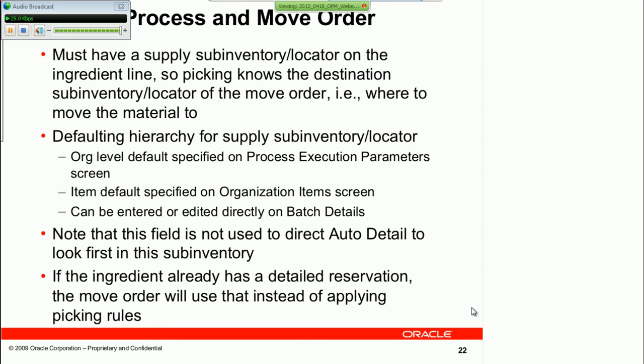Okay, so now we're going to go into a little bit more detail on the actual picking process and the creation of move orders. First thing I want to note is that on the batch detail screen for each ingredient, you have to have specified a supply sub-inventory and locator on the ingredient line in order for picking to know the destination of the move order. In other words, where to move the material to. So if you need to move the material to your shop floor, you need to specify the sub-inventory and locator that represents your shop floor.